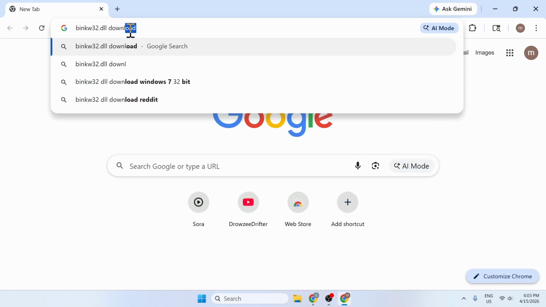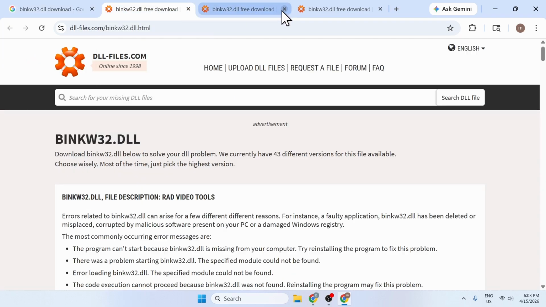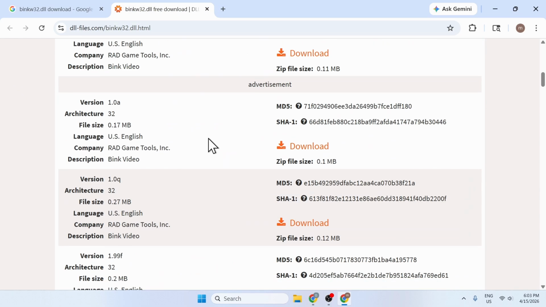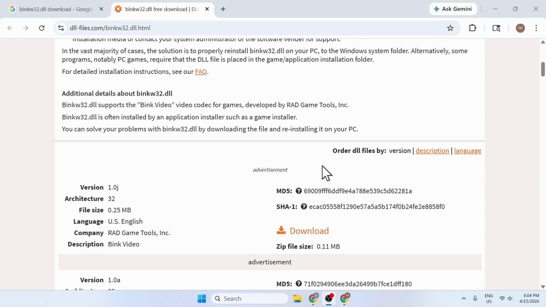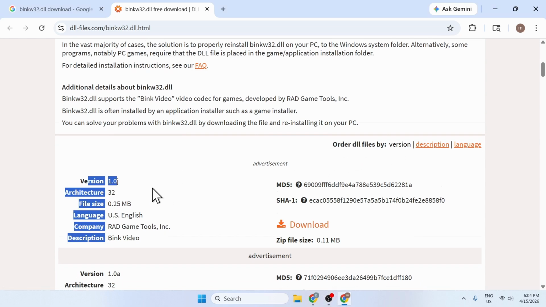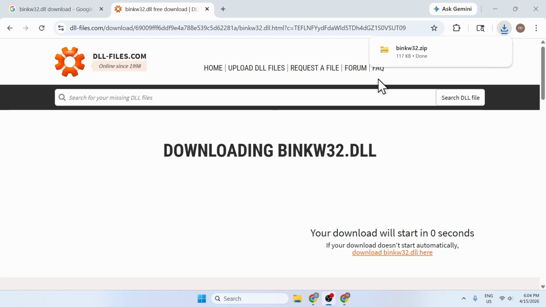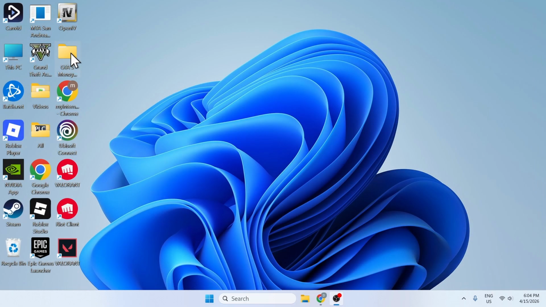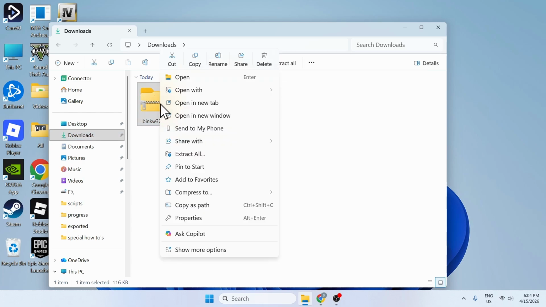BINKW32.dll download. Then go to this website, and down here you need to download the latest version, so make sure you are on the latest version. Just download the one that you see at the top. Once the download finishes, you can close this and open the downloads folder, and here extract this folder.